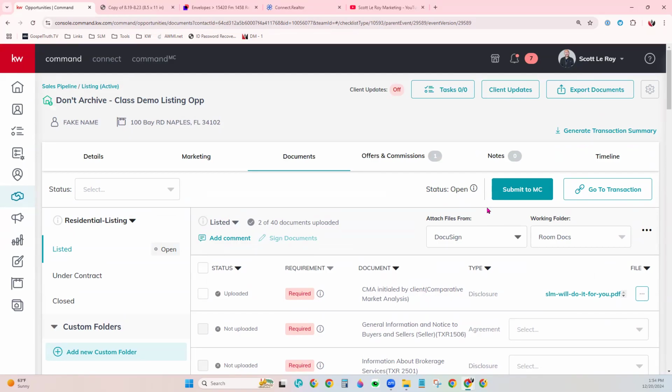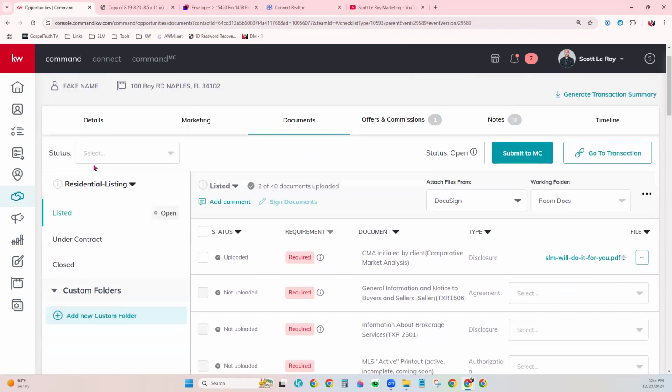Further, you will get notifications of all of that up here in your Command notification bell. So just keep an eye on that. You should also probably receive emails when it comes to compliance items. And then once your Market Center is done and approves, it will actually show an approved status for that folder. Remember, you will have one like for this listing opportunity.